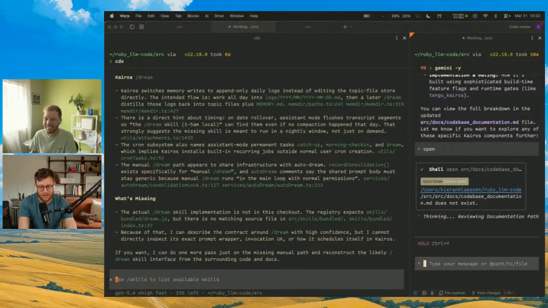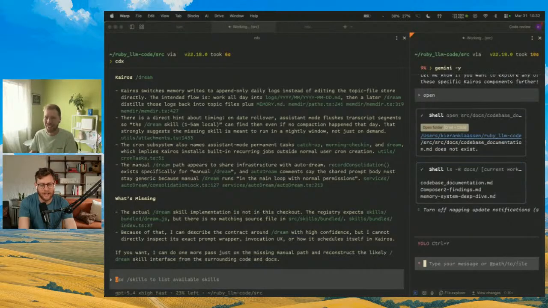Yes. Cool, are you a Gemini guy now? I use all of them. What do you use Gemini for? Because I've never actually used the CLI.